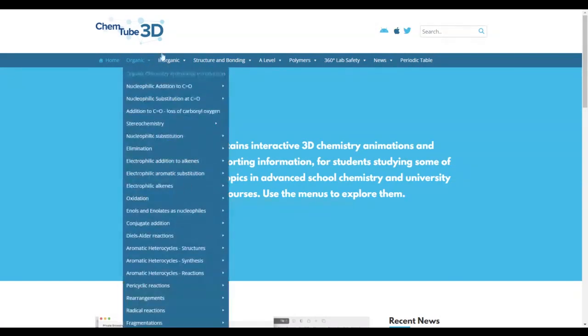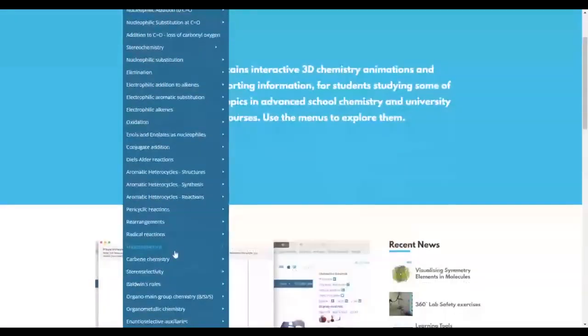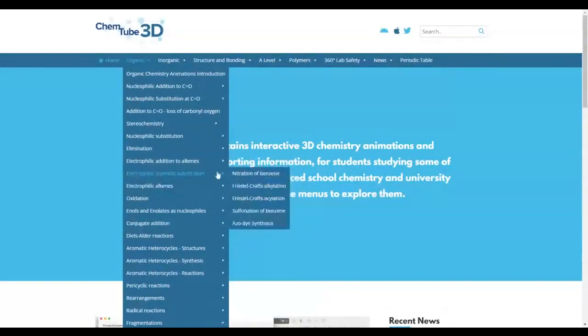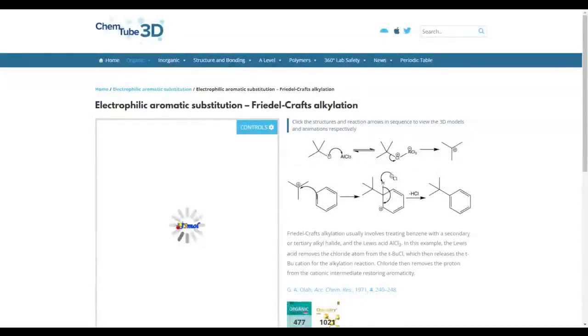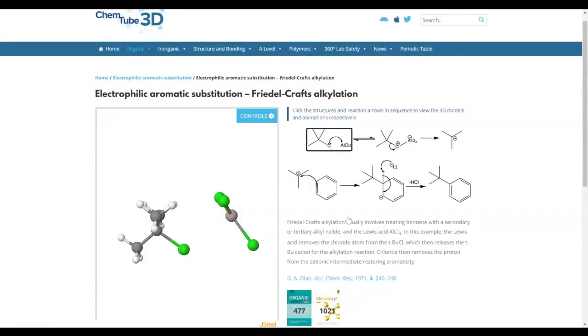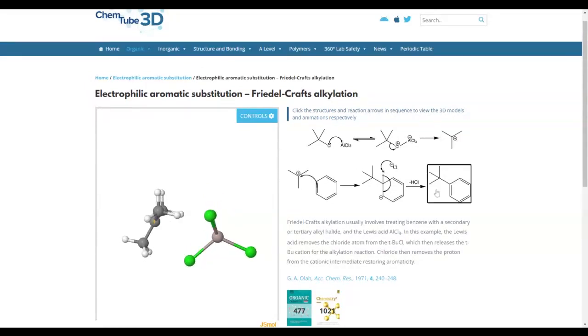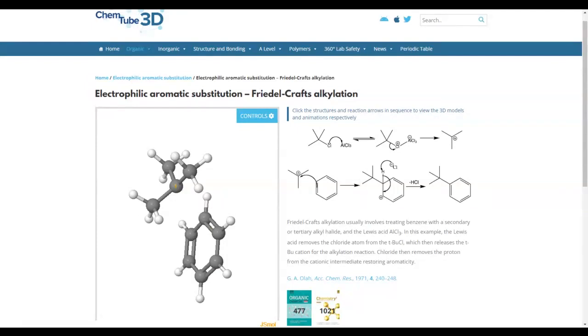It has a lot of cool things. Under the organic tab, it shows you a bunch of different reactions that we've done all year, and you'll continue to do. So if you go to electrophilic aromatic substitution, you have all the options here. And if you're more of a visual learner, this shows you exactly how the bonds are formed, what's happening in between there. So if you find that helpful, they have a bunch of different organic reactions you can look at.